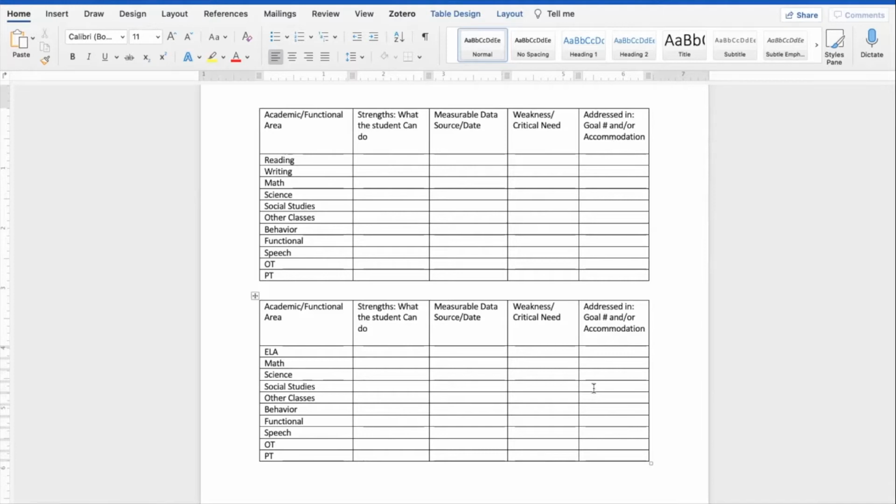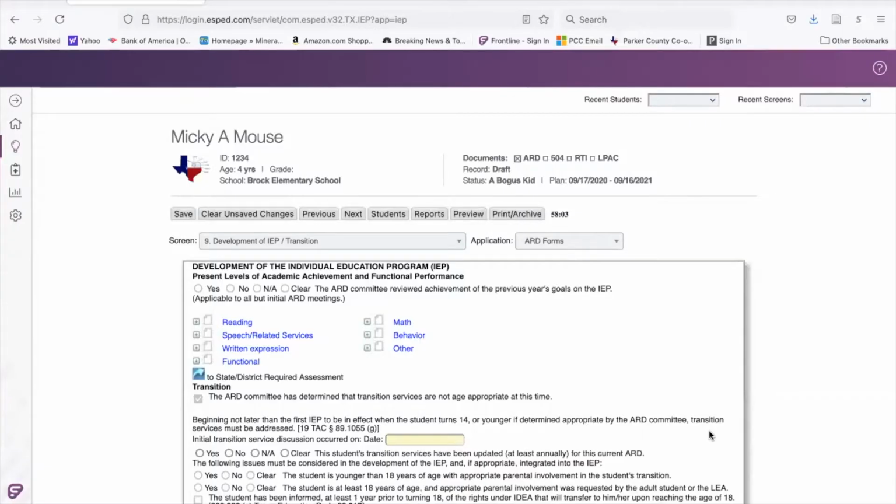So if your diagnostician does not paste that in there for you, what you could do is you're going to go ahead and highlight whichever chart you need. So I'm going to go ahead and highlight this one. I'm going to copy it. And then I'm going to go back to my eStar. I'm going to click on the other box.